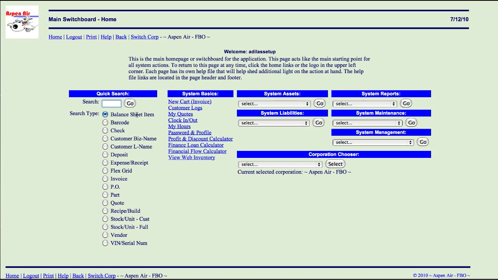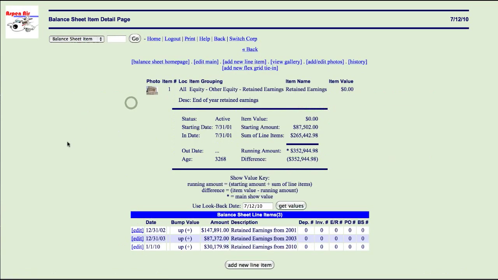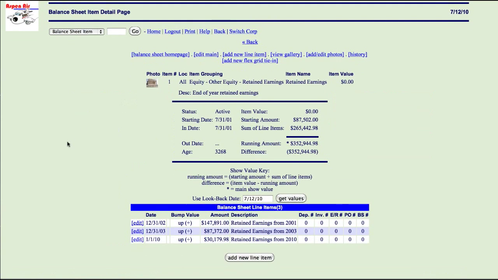So for instance, on balance sheet item, I have the radio button clicked for that. If I type in a number 1 and say go, here is the balance sheet item number 1, which happens to be the retained earnings for this company. And we'll get into balance sheet items in another tutorial. Up in this top edge is where this quick search now is.